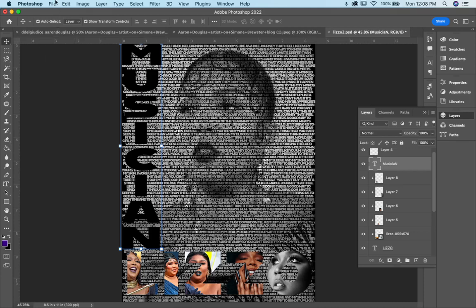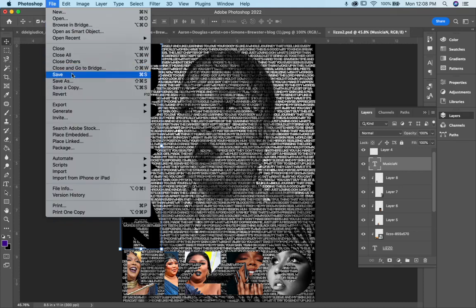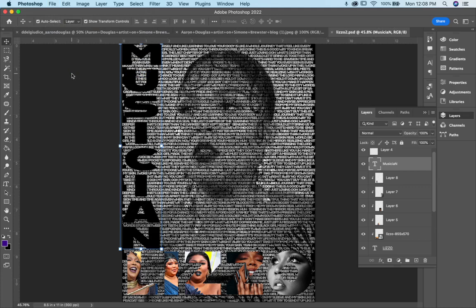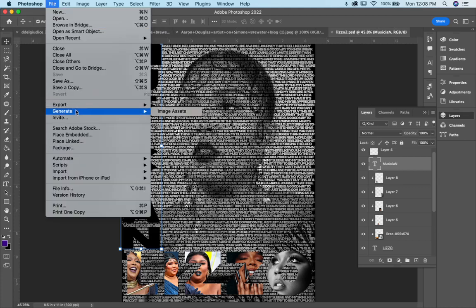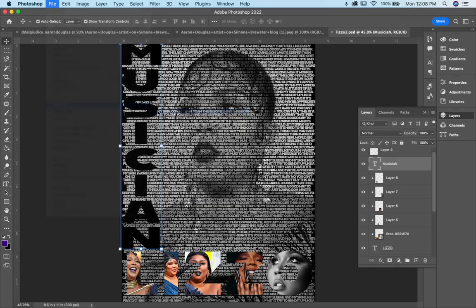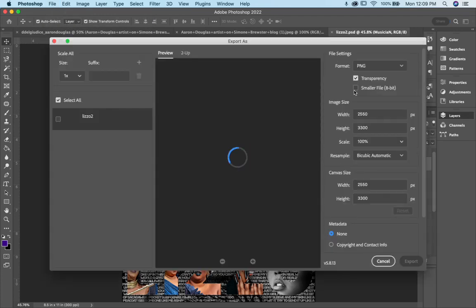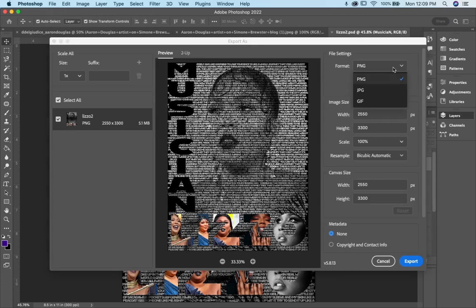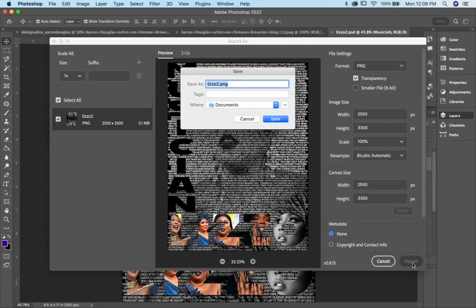So from here to save it, first you want to just do a File, Save because we want to save our working file just in case. Then you're going to do File, Export, Export As. Then we are going to export it as a PNG. PNGs tend to be higher quality than JPEGs. Then everything else should be good. And we're going to click export.